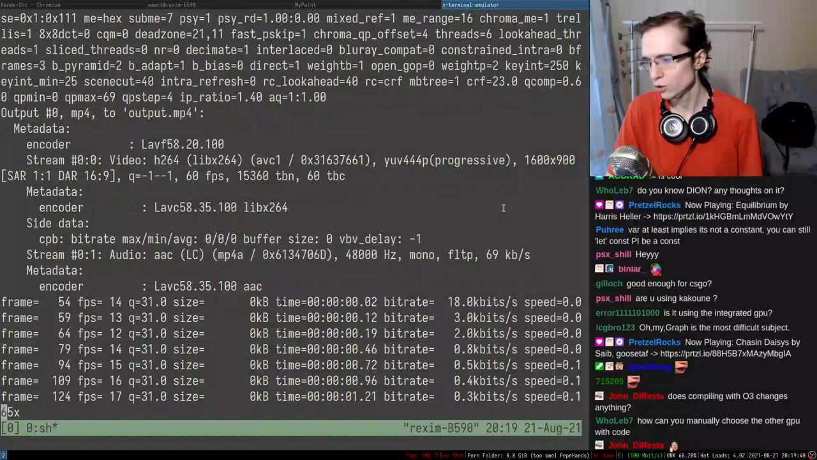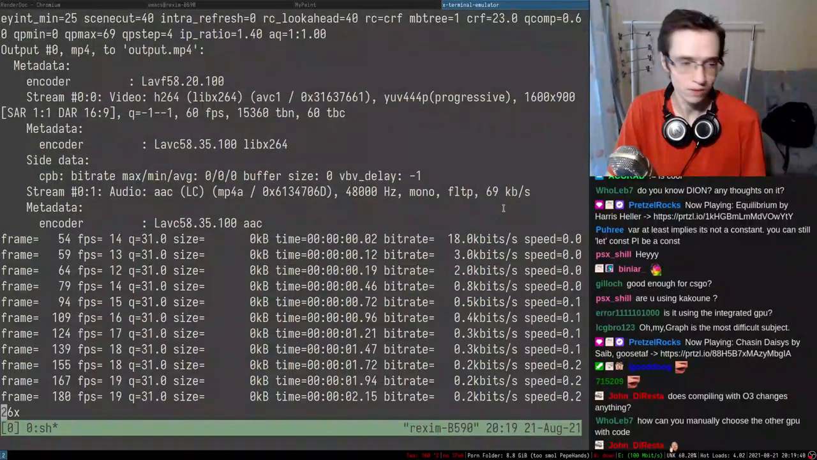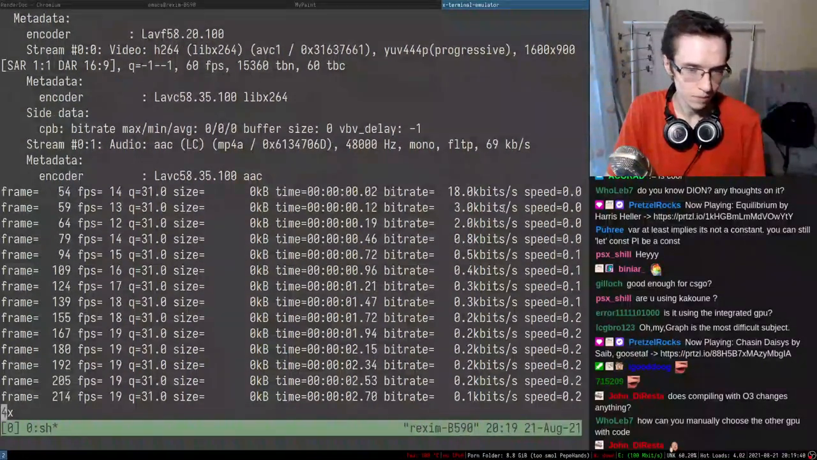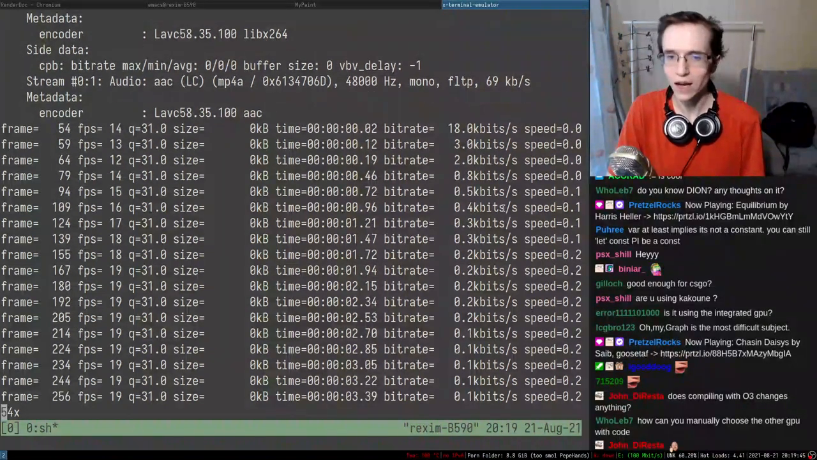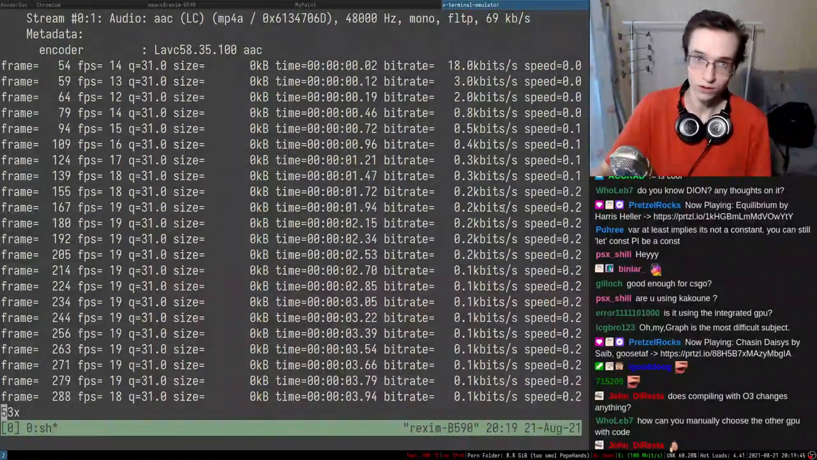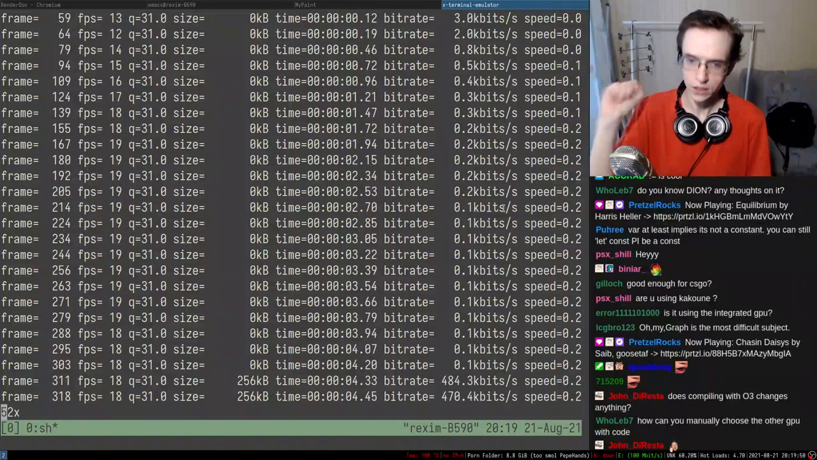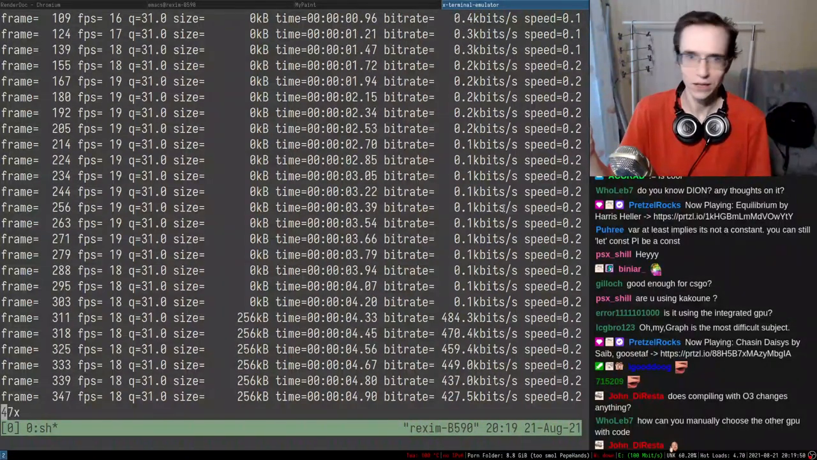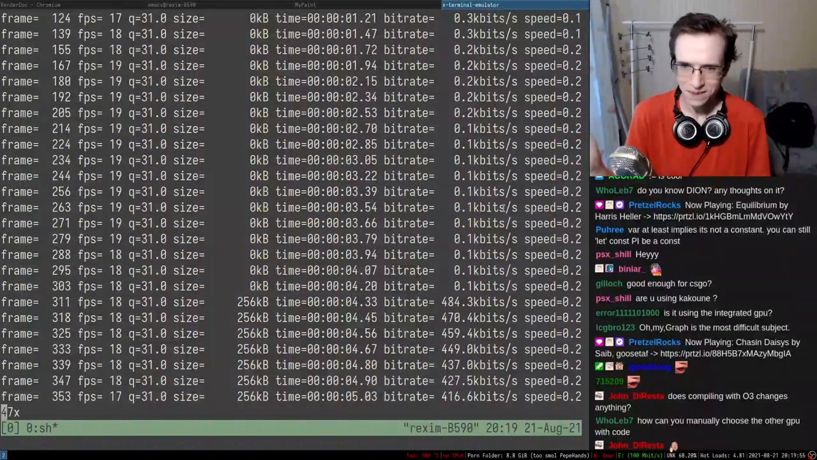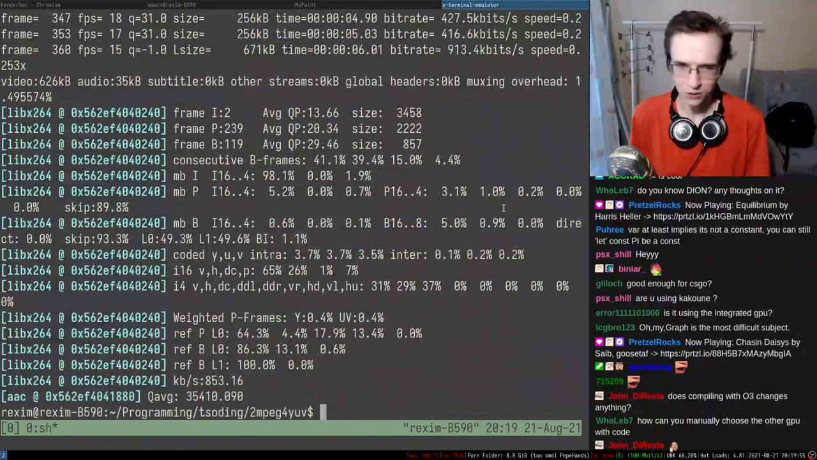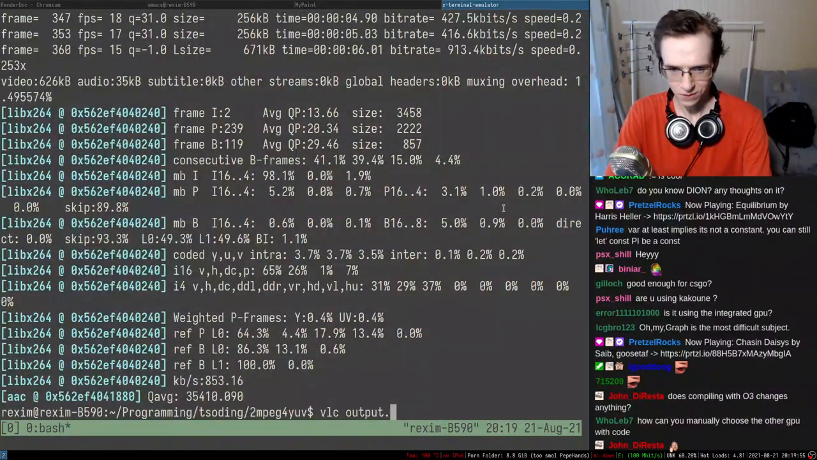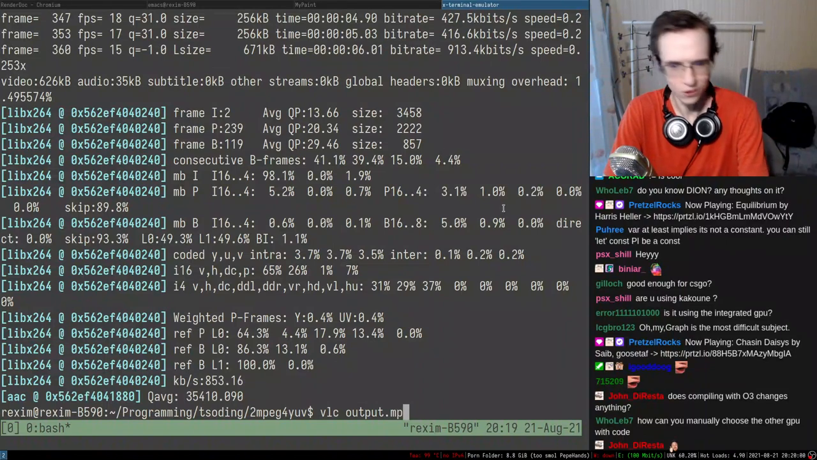How can you manually choose the other GPU with code? I have no idea. I have no idea how to make my other GPU work on this laptop. I've been using the Intel GPU on it since day one. Because I know nothing about computers, I'm sorry. To be fair, the reason is just I'm too lazy, I don't give a shit.